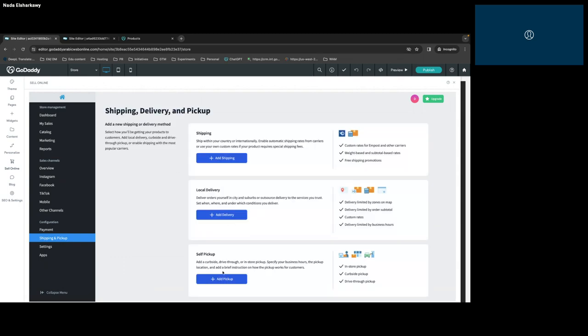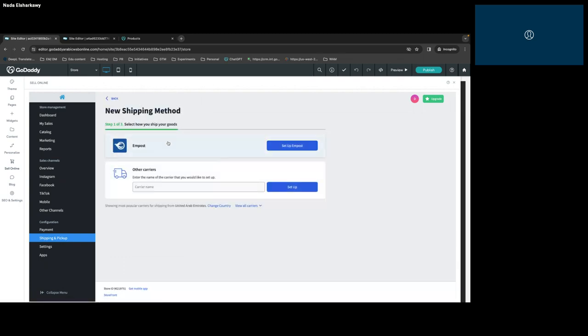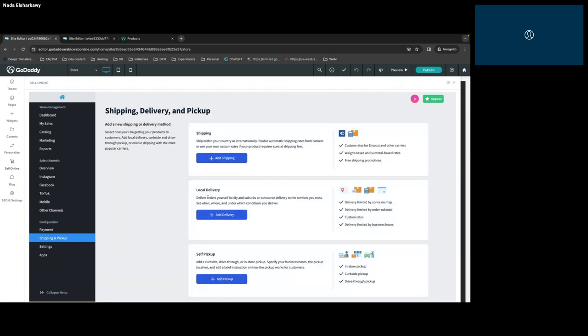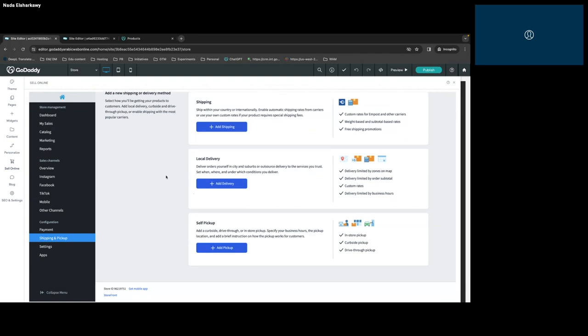Or if I want to use the EM post delivery, or if you have another carrier that you work with, then you can do that. So you have the option of working with one of the already established carriers in the UAE or wherever you are, or if you want to work with a local delivery company or you have your own driver, your own people that do the delivery for you, you can set it up, or you want to do self-pickup.